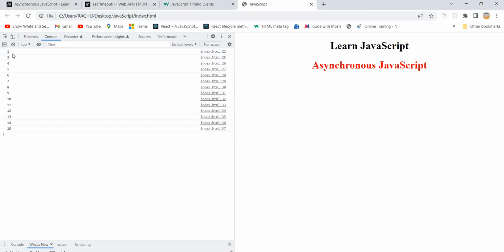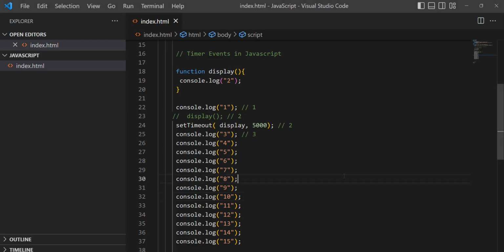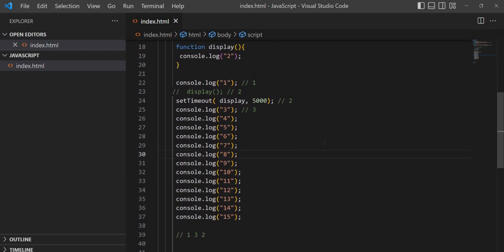If you see, 1, 3, 4, 6, everything up to 15 is completed, but that second one is printing after exactly 5000 milliseconds. That means JavaScript is doing things synchronously only. But it is handling asynchronous things in a beautiful way. So we can't say that JavaScript is an asynchronous programming language. That's wrong. JavaScript is always a synchronous programming language. It does one thing at a time, but how is it handling this?